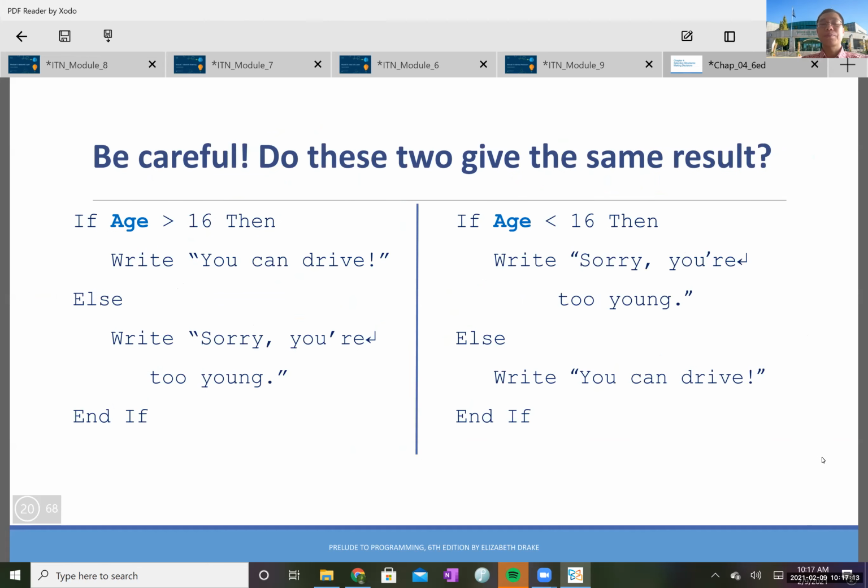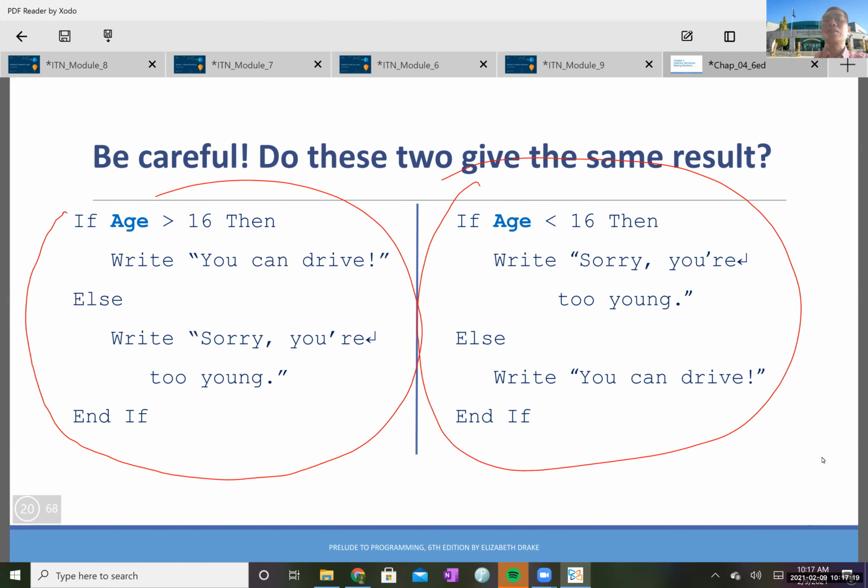Okay, so now, what do you think? If you compare the one on the left and the one on the right, are they the same or not? In the first, if age is greater than 16, you can drive, else, sorry, you are too young. Now we check if age is less than 16, sorry, you are too young, else you can drive. When you compare them together, what do you think? Are they the same or not? Tell me if they are the same or not.